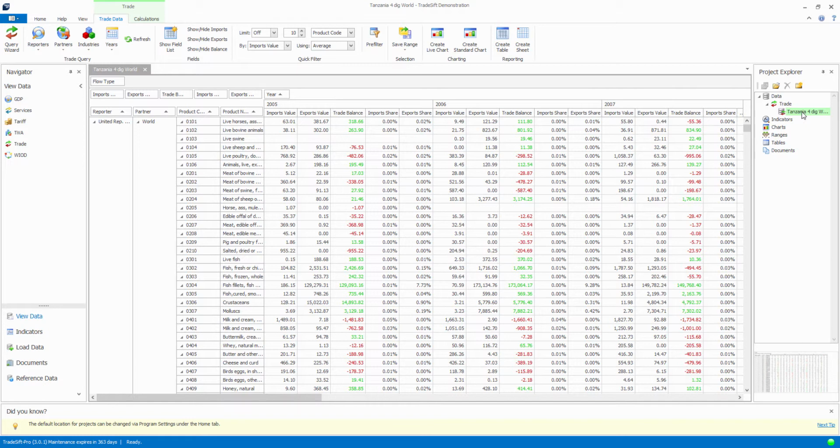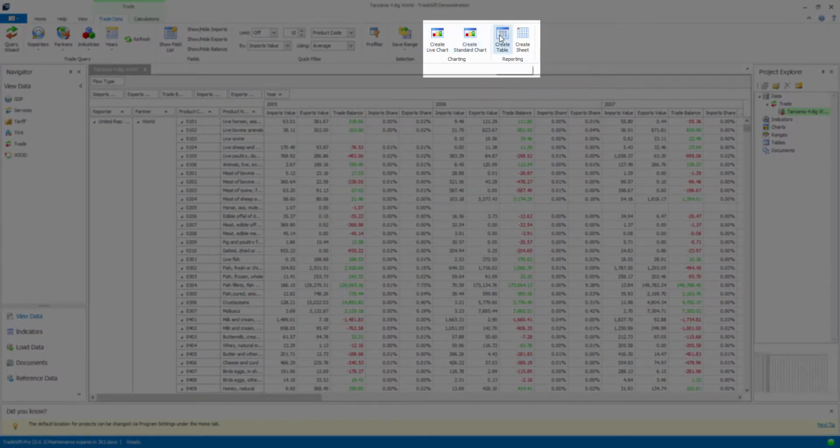Alternatively, if you would like to use this data in an external program, you can use the Export option in the Home tab to export this data selection in a range of formats, including PDF and Excel. You can also create charts and tables from this data by clicking on these buttons here.